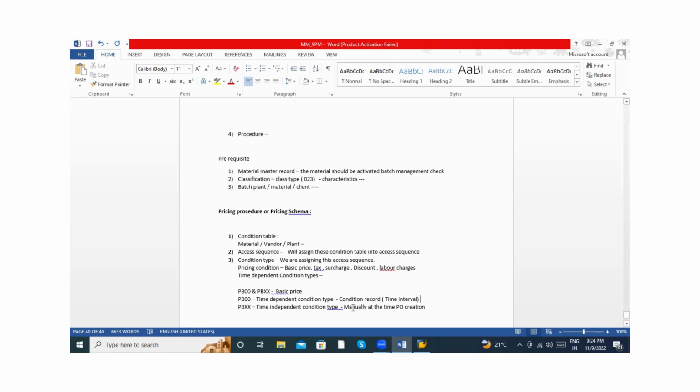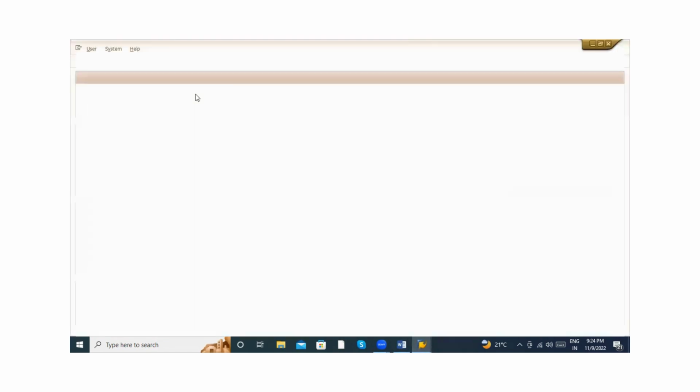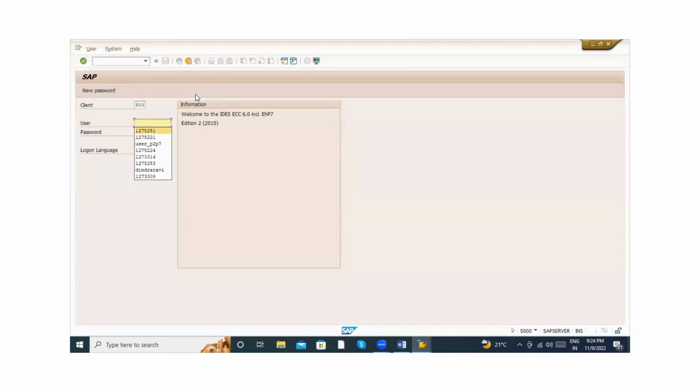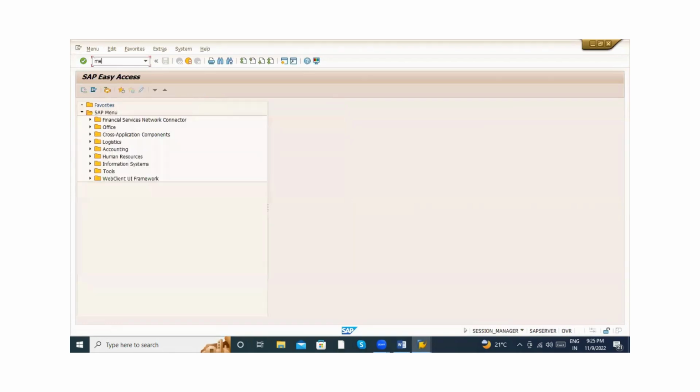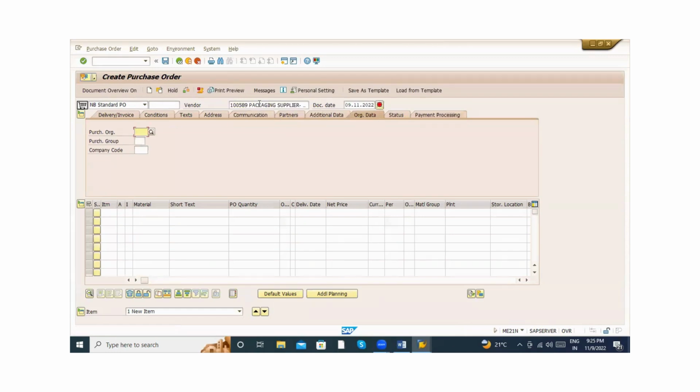And time independent is only for that purchase order, where we enter the price manually. Let me show you. I just created one purchase order. Logging in, going to ME21, and I'm creating one purchase order.